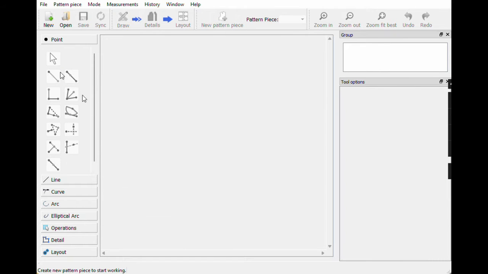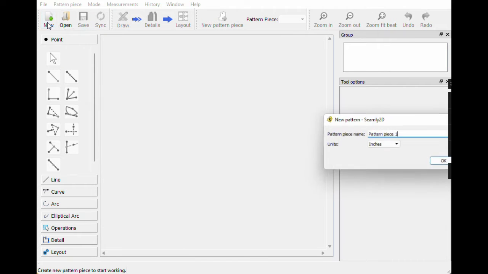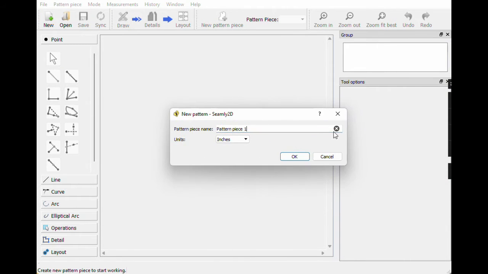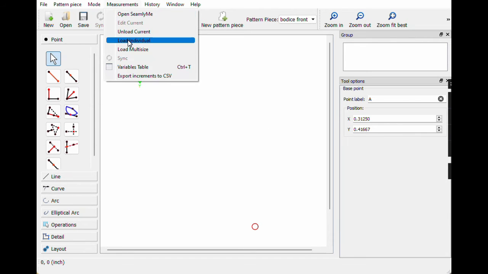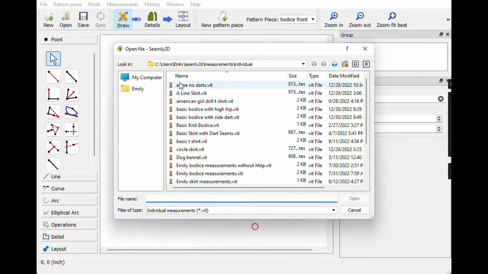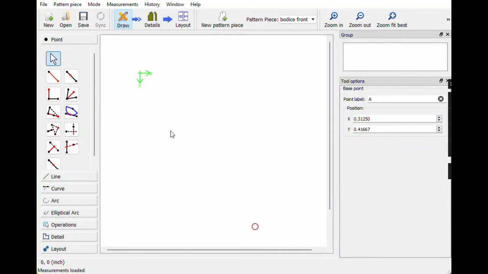Now we need to create a new pattern, so I will hit New, and I'm going to hit the X. We'll call this bodice front. Mine's in inches because I use inches, okay? And then go to measurements, and I want to load individual, the measurements file we just created. So this is going to be basic bodice with side dart, open. So now those measurements are in this pattern.